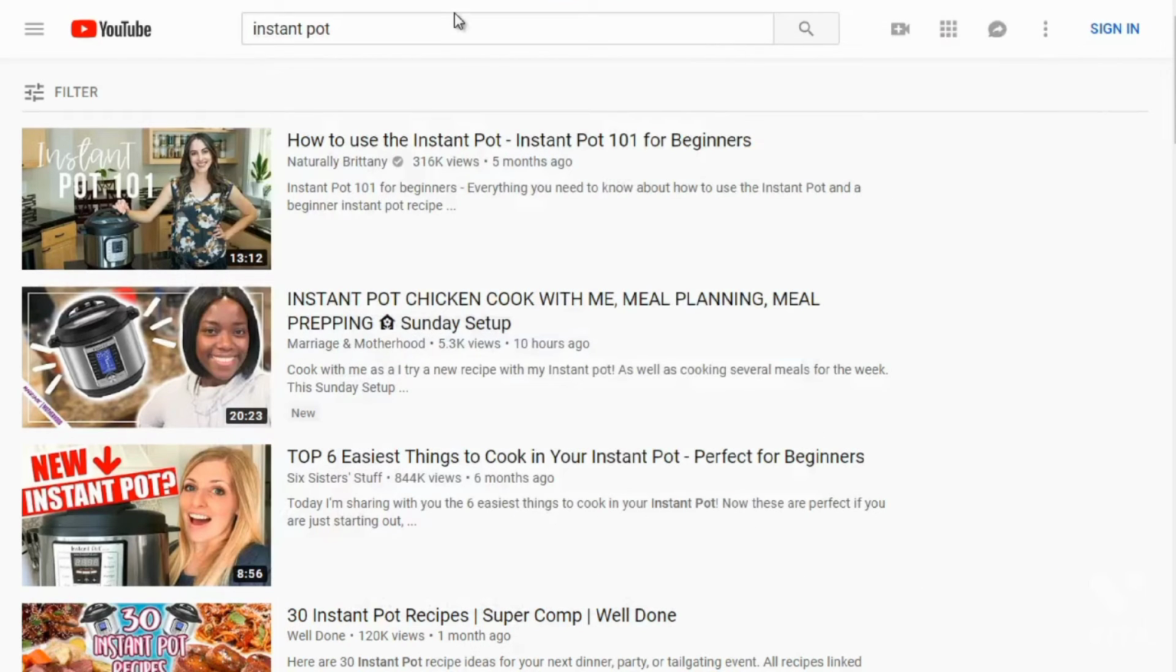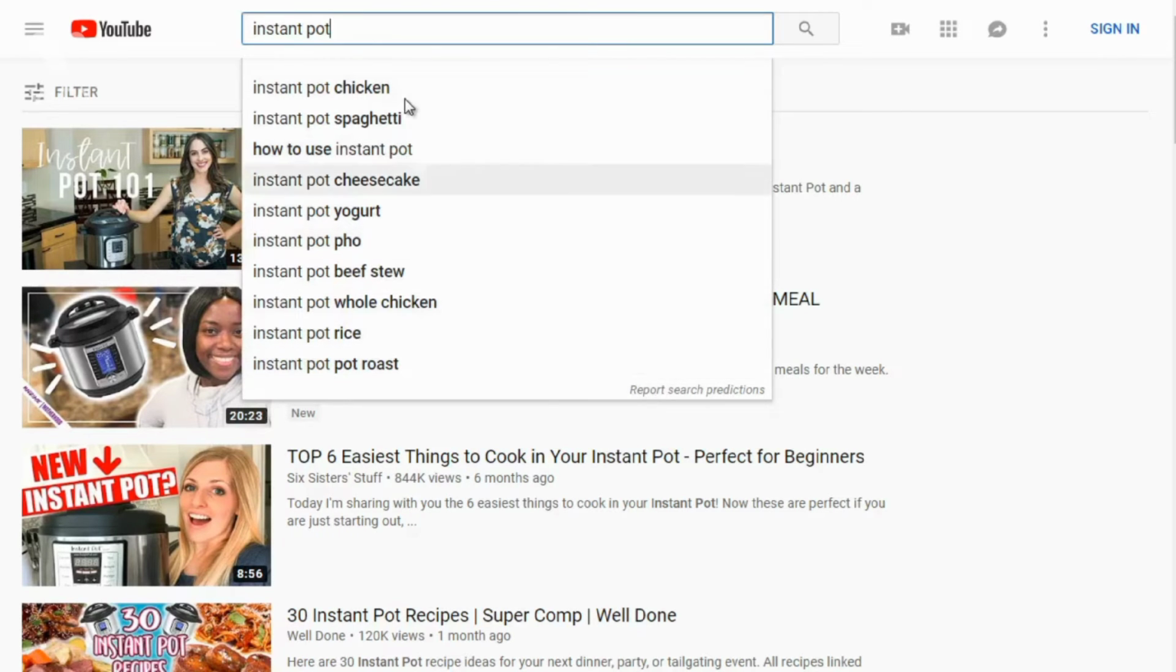So if we go back up here and we go to youtube.com and we type in Instant Pot, what do we get? So when you have a drop down like this is what we call the suggested keywords. And you'll see this in amazon.com, you'll see this in google.com and other major search engines. And what this is, is high demand and highly searched keyword terms.